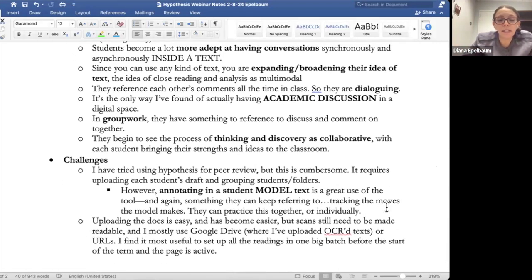This is, I guess, where I'll end, since I was asked to talk about any of the challenges, and maybe Sonia can address some of these. But I do find it to be a little cumbersome for peer review. It's pretty hard to have students upload drafts and figure out how to reply there. So something like Google Docs might still be more useful for that.